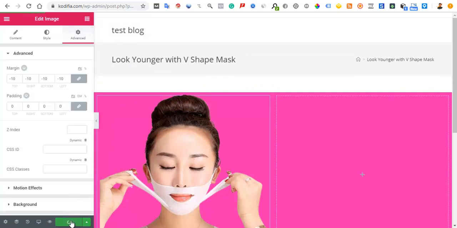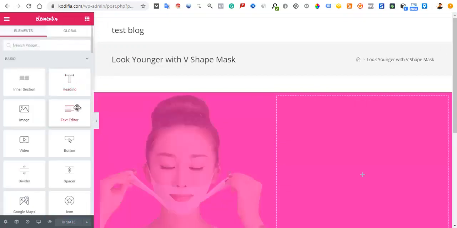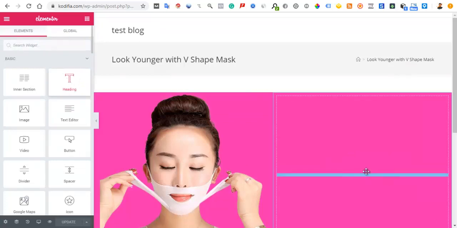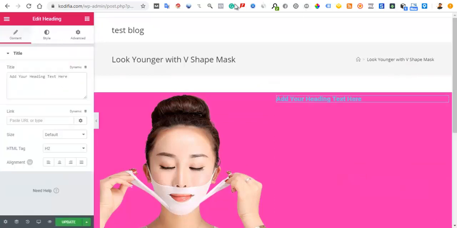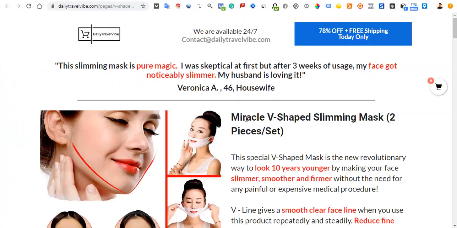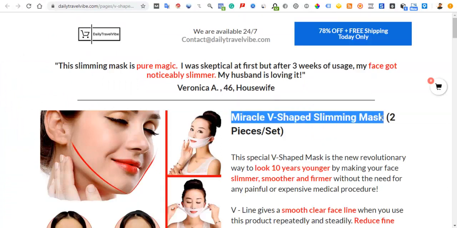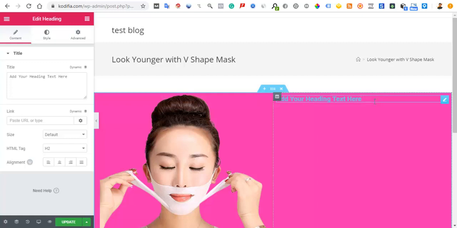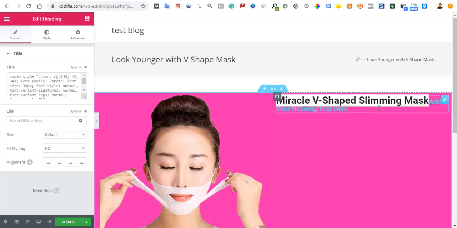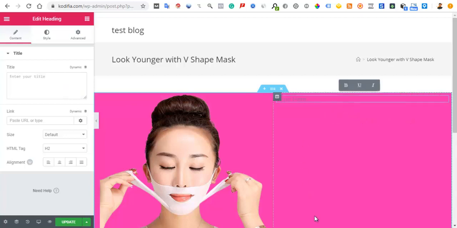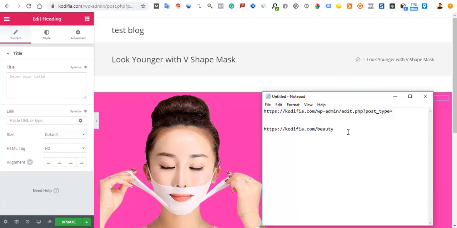Let's just click update to update what we've done so far, and I'm going to click on this to bring up the heading. So once I want to add a heading right here, okay, and I want to add a text. Okay, and the text I want to add is the miracle V-shape slimming mask. Okay, that's the text I want to add. So I'm just going to copy that, come over here and paste. Okay, so because we copied from somewhere else, it looks terrible.